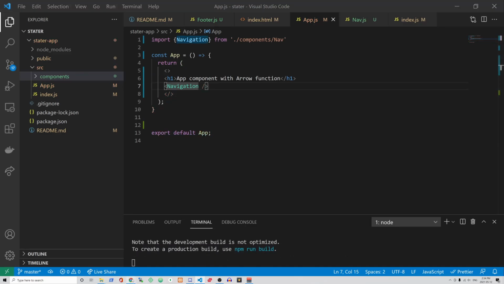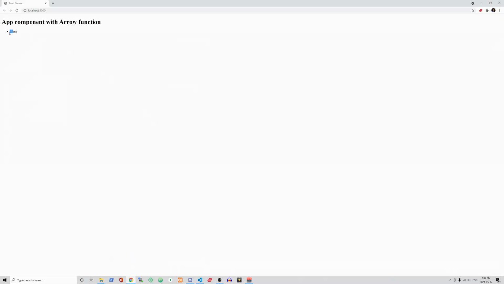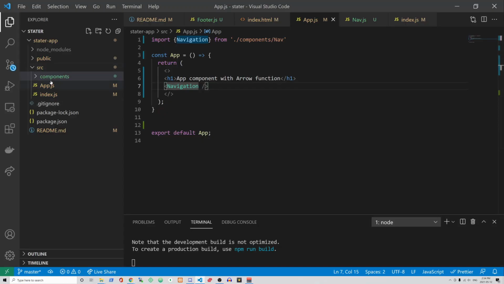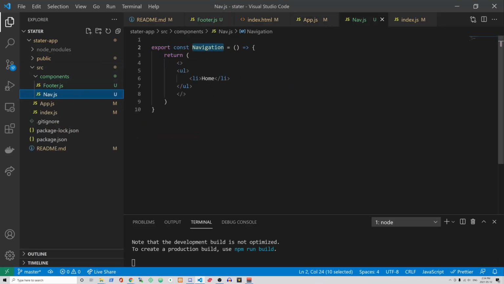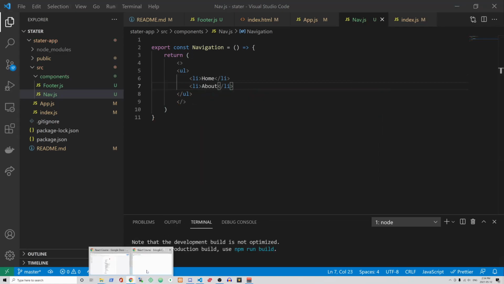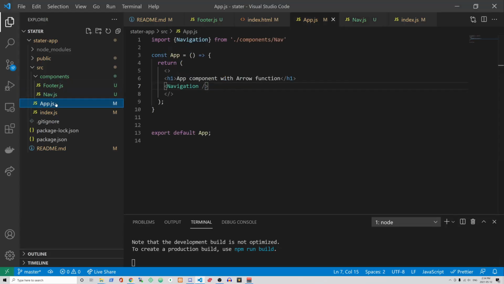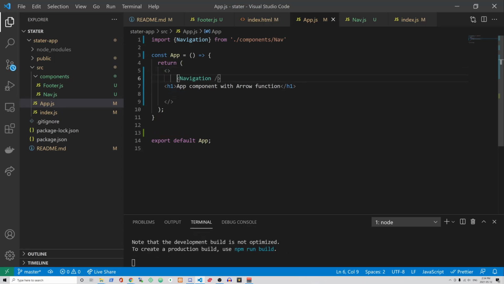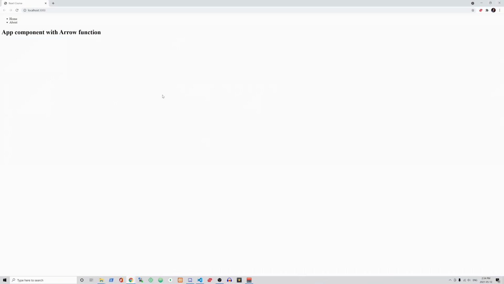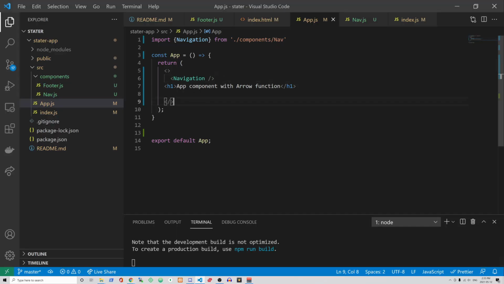Okay. Let's see if we have navigation now. Well, we have Home. Home is from Navigation, as we see. And if you write something else like li, like About, we see About. But let Navigation be on the top of our h1. To make something on top, we just cut it and put it on top. That easy. So let's watch it. Now it's on top, as it should be for navigation most of the time.